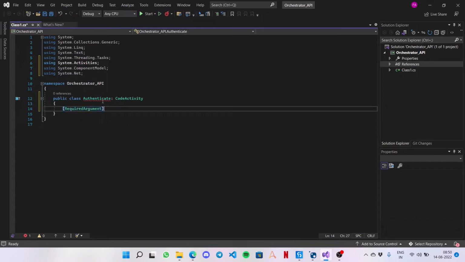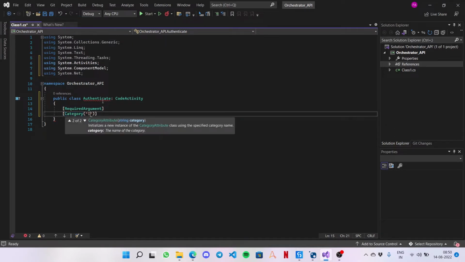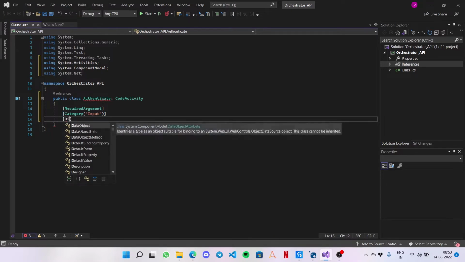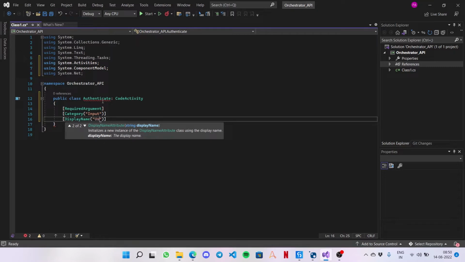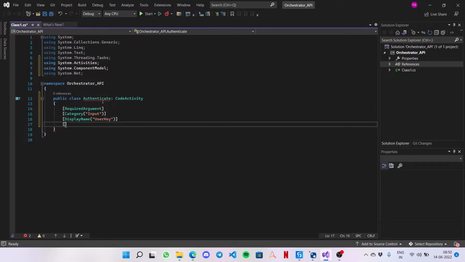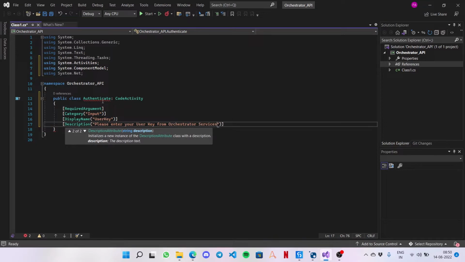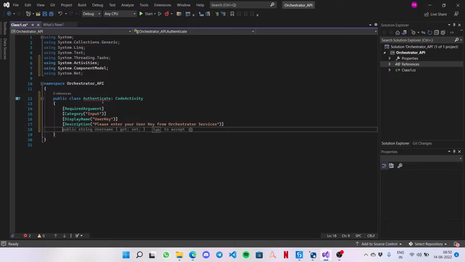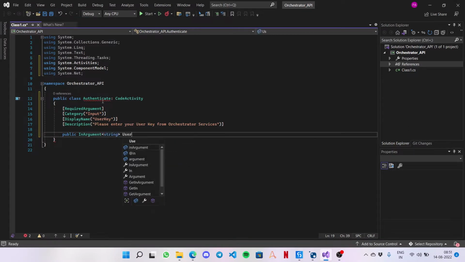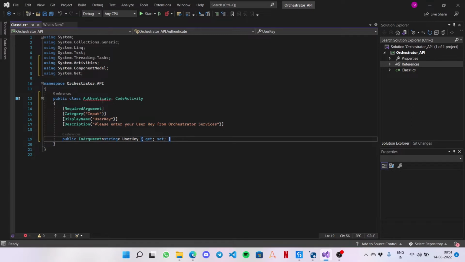That would be a required argument, category is input, then add a display name. Let's say the display name would be user key. Then we can add a description for this, like please enter your user key from Orchestrator services. At the end I will show from where you can get this user key as well. And let's create a public InArgument of type string, and I will name it UserKey, and then our usual get and set methods. So we are done with the first argument.